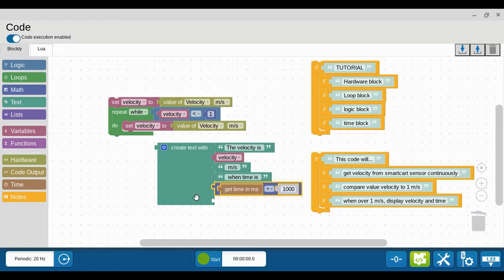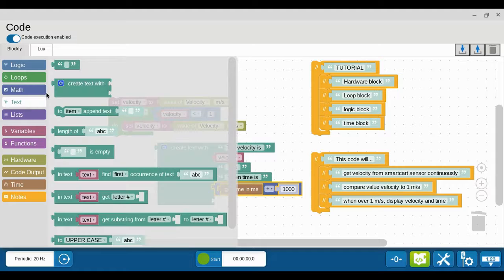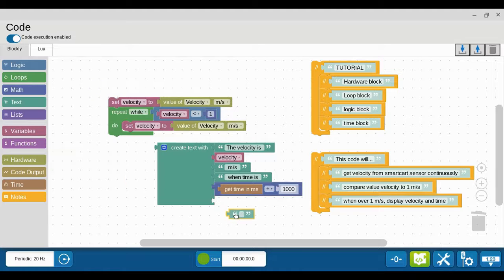So when the time is some number, and I want the statement to put units on that, units of seconds. I did a space S. I want to have a space between the number and the unit.